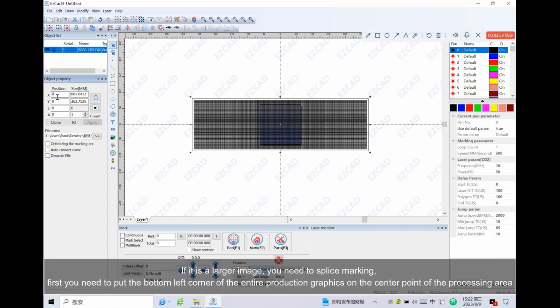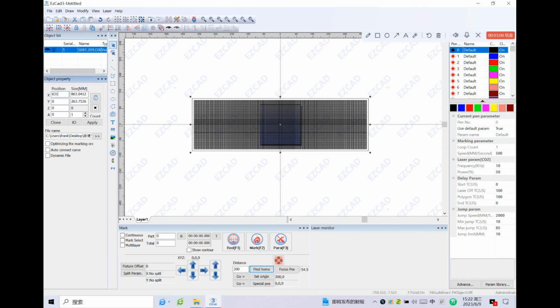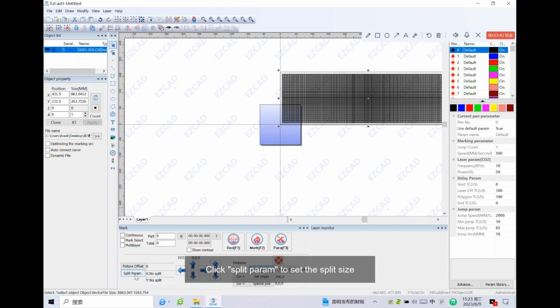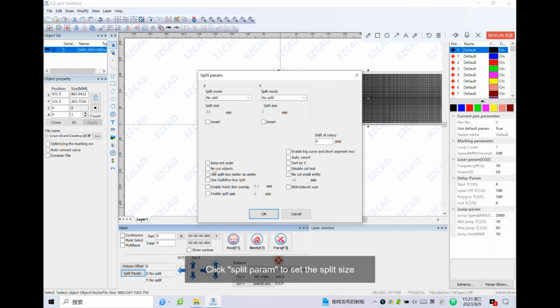If it is a larger image, you need to splice marking. First you need to put the bottom left corner of the entire production graphics on the center point of the processing area. Click Split Param to set the split size.